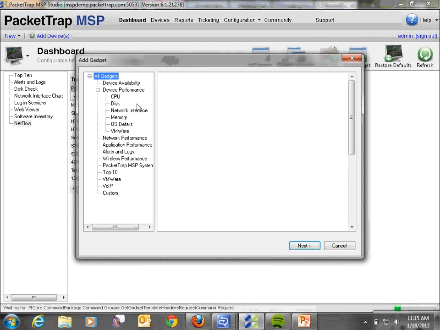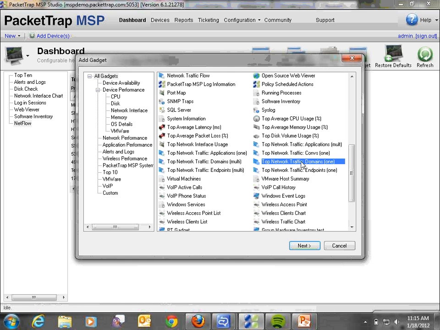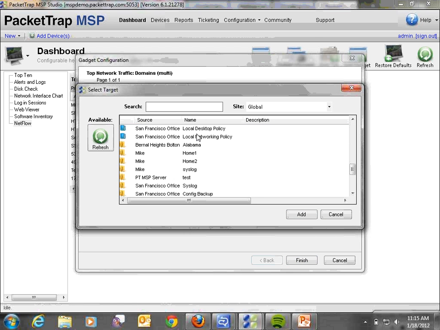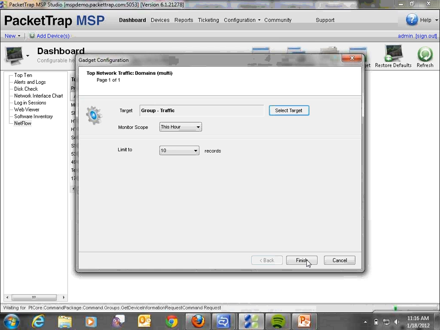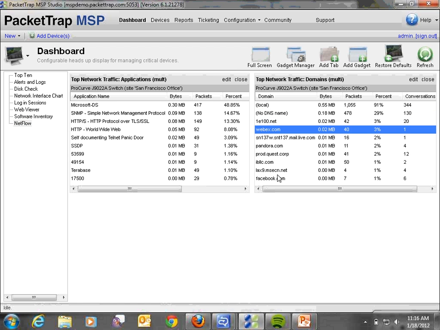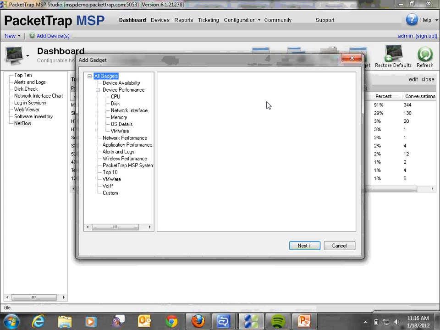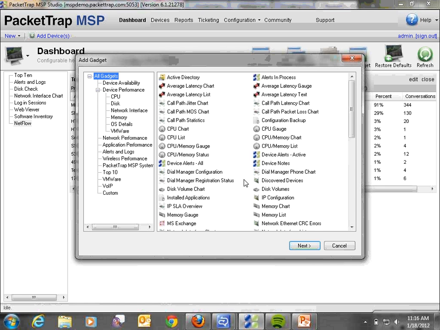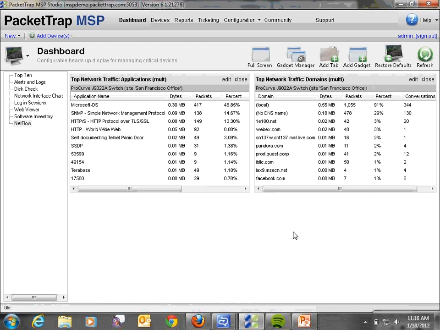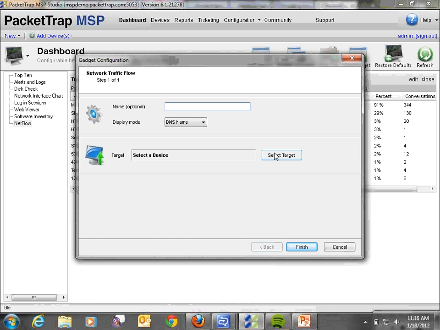So I'm going to go ahead and add another gadget and go down and do maybe top traffic domains, maybe multi, and select the same target. And now it's going to give me a list of the top domains that we currently have within the network itself. And let's see if we can add a couple more here that will show us some information. Here's the full module that I was referring to earlier. So this should give us a little bit more information. Basically, it will look like the same view if you're in the devices view.